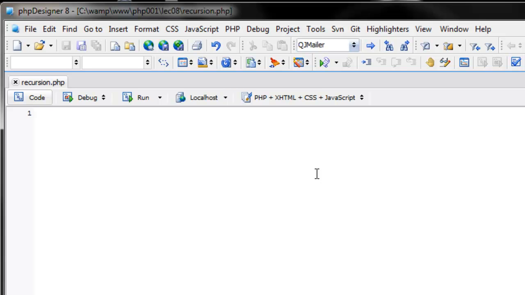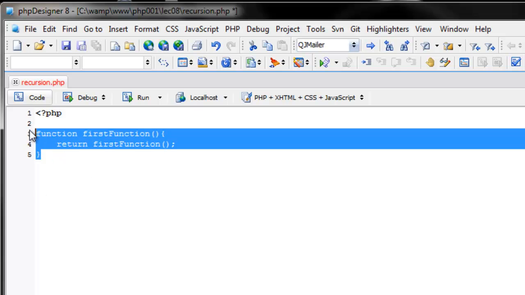So before, we created our first function, and when we did that we simply just returned something. But now when we do recursion, we're typically going to be returning an instance of the same function. So just as an example, we had our first function here, and we're basically telling it to return first function. Now we're not going to want to do that because we'll just get stuck in an infinite loop.